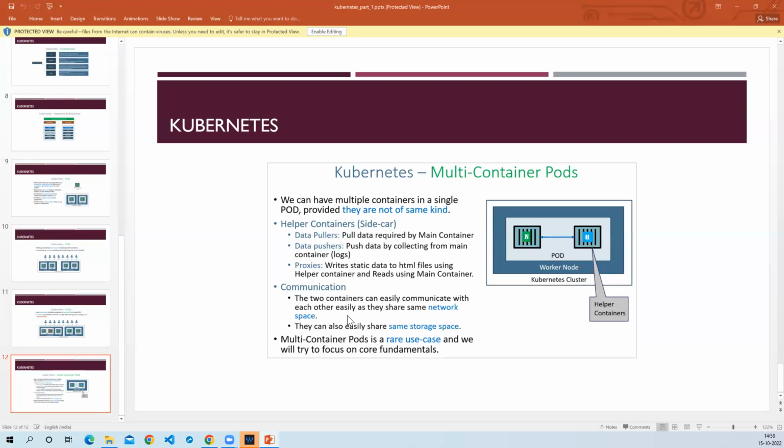And also, the communication between the containers: the two containers can easily communicate with each other since they are in the same network space. Even we saw the container to container communication, if you remember, in the docker network. Okay, so that's how they will actually be communicating. So multi-container pods are of rare use. We will try to focus on fundamentals.